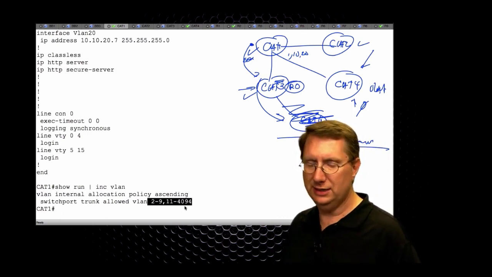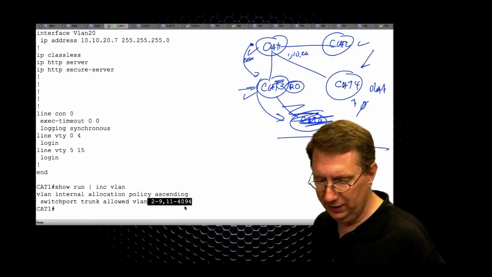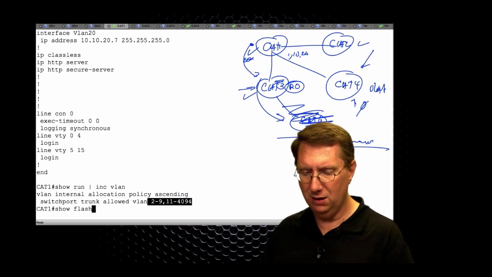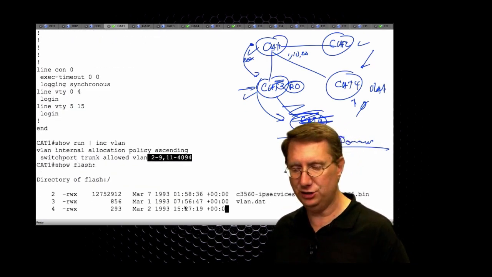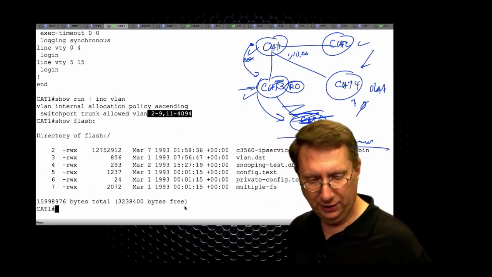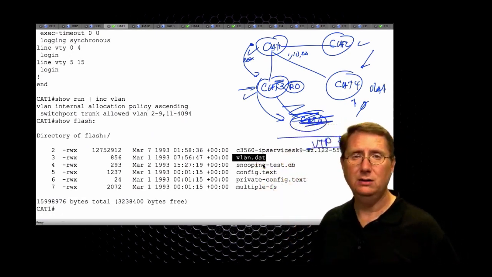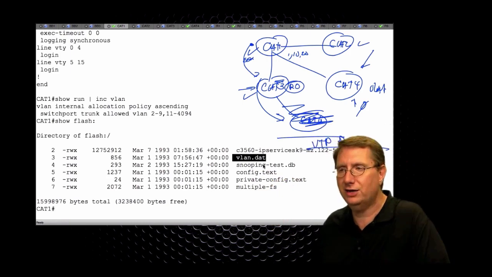So when we start looking at this, one of the things that we want to make certain that we entertain is where this information is stored. So let's take a look at the content of a file or a storage area called flash. And what we're going to see here is a database. We have a VLAN database that's stored right here. This is where the information about our VLANs is actually stored.